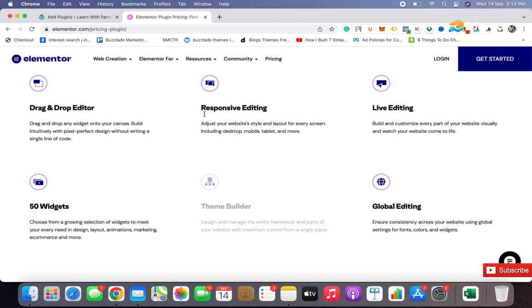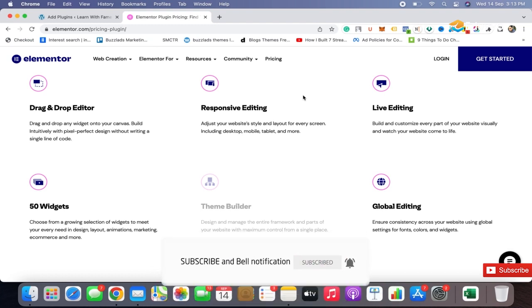So now we have responsive editing. Let's suppose you have created a website with the help of Elementor and now you want to optimize it to look good on your mobile or tablet, and even on your desktop or laptop. In that case, Elementor provides you a responsive feature where you can easily optimize all of these things with the help of the Elementor free version and the pro version also. So all the responsive editing is available in the free version. Hence you do not need the pro version as far as that.